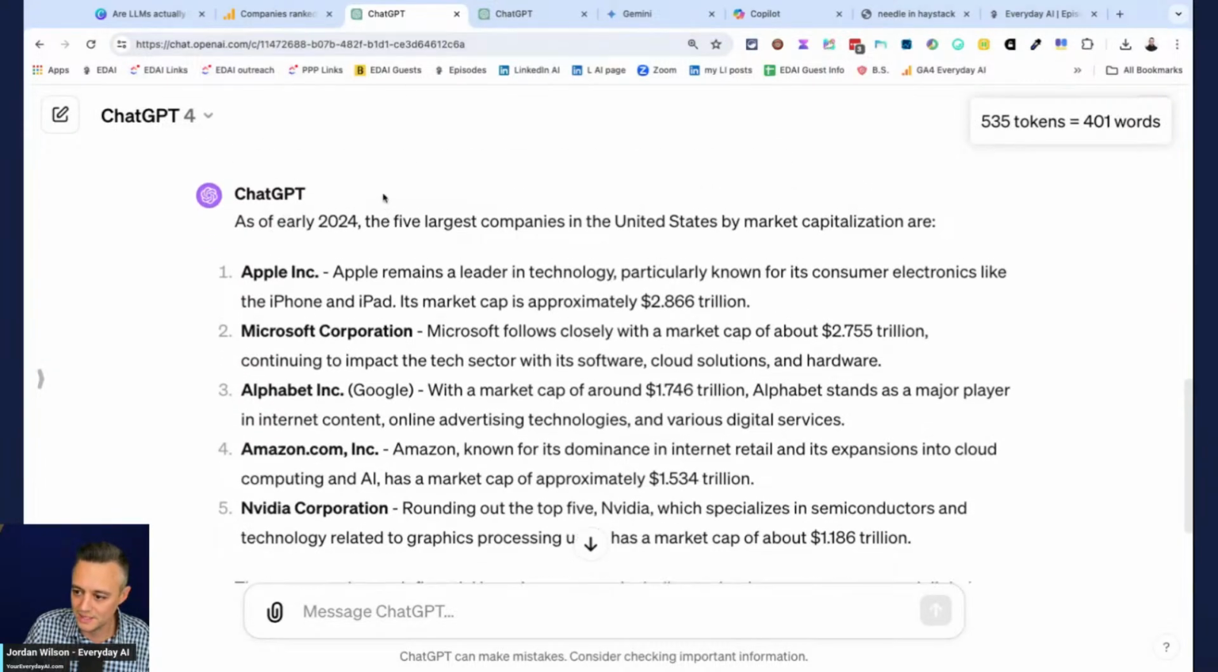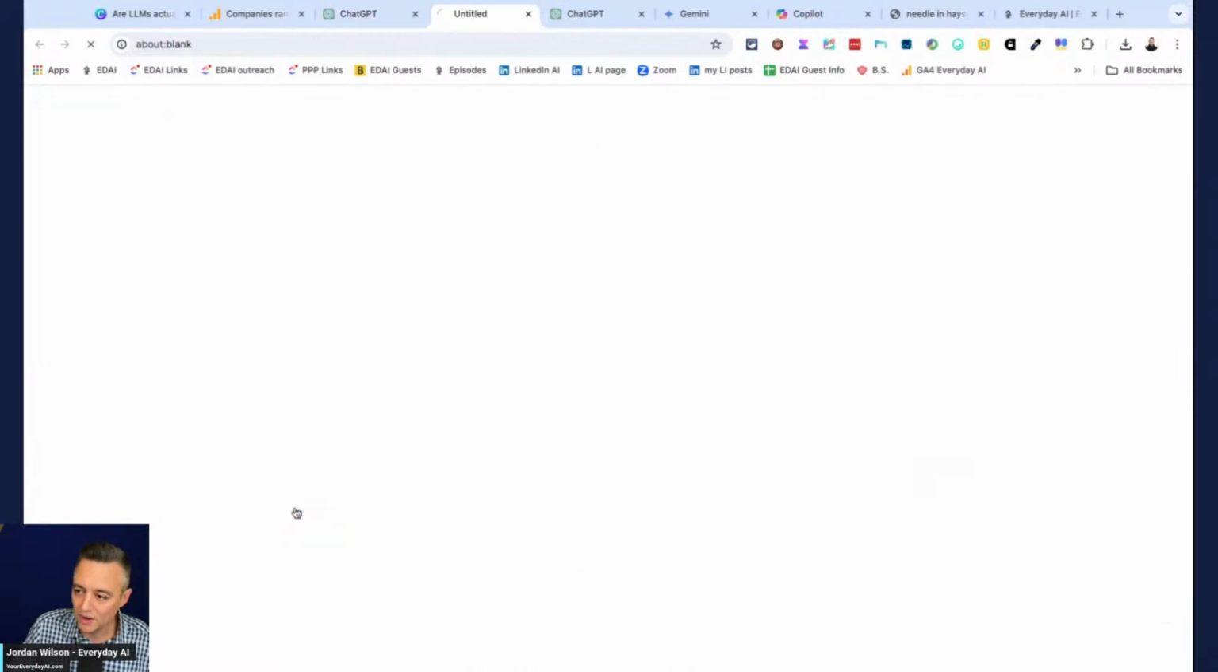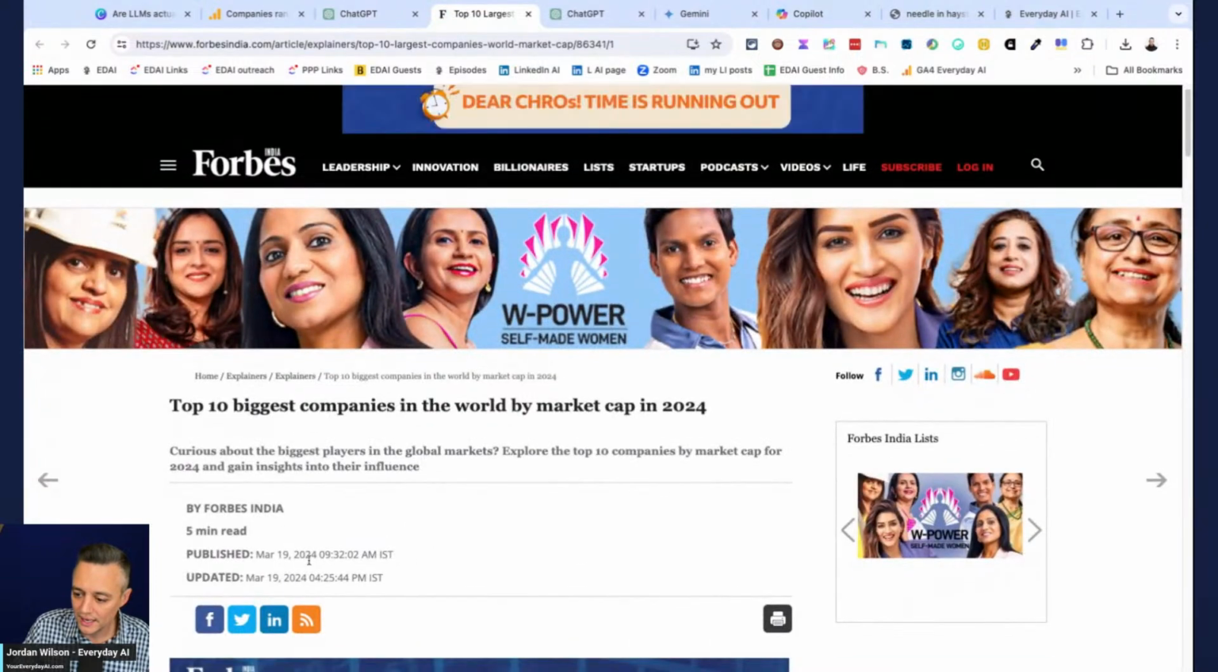Not even close, ChatGPT. And also, it brought up a random article from Forbes India. Let's see when that article was. I'm clicking it. March 19th. Ooh, brutal.